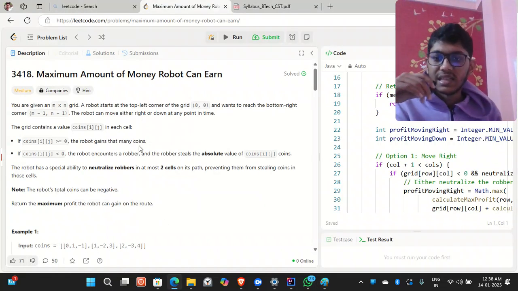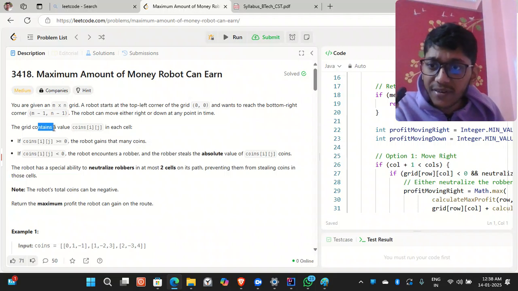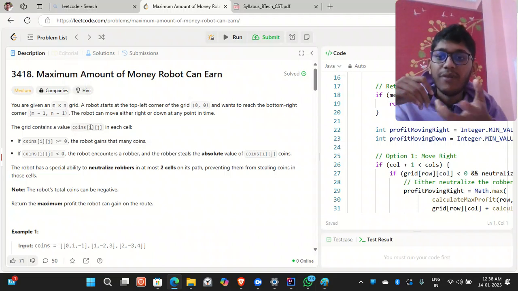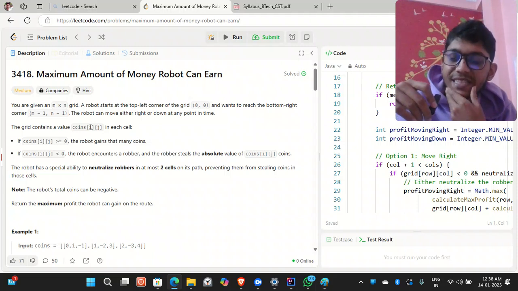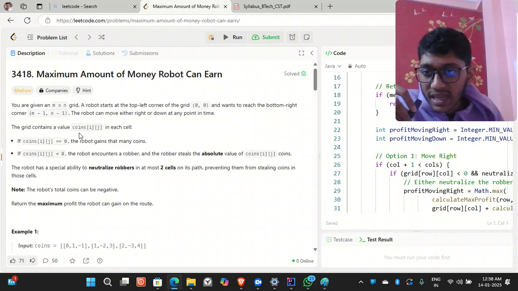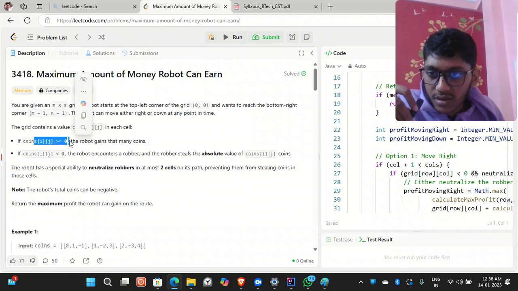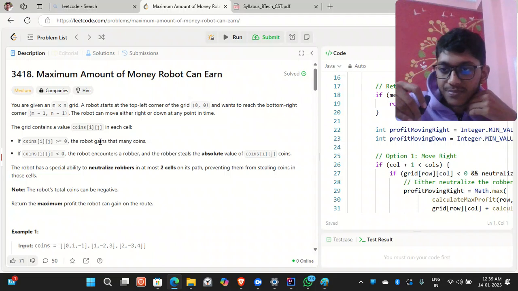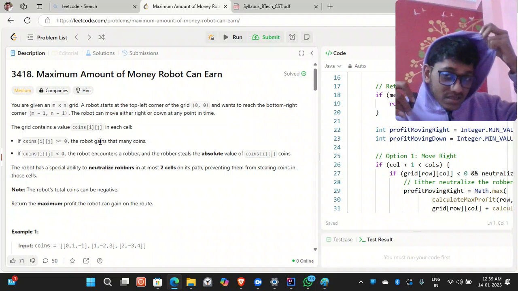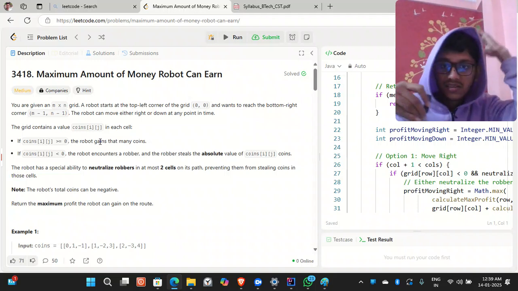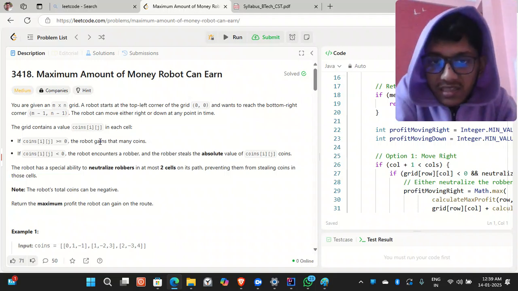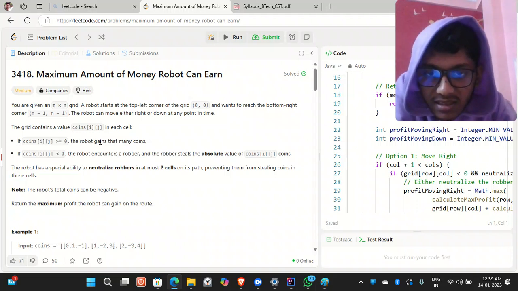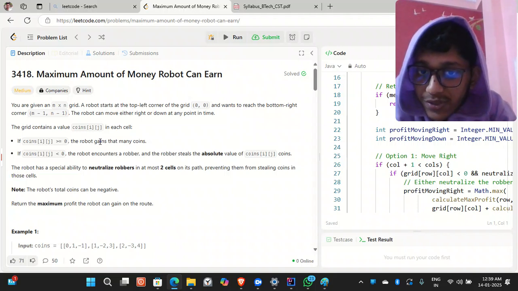Now, what are they telling? Every grid contains a value, a coin in it, in each cell. The coin can be positive. If the coin is positive, the robot gains those many coins. And if the coin is negative, the robot encounters a robbery. Okay, a robber is also there in this question. And the robber steals the absolute value of the coin, i comma j.